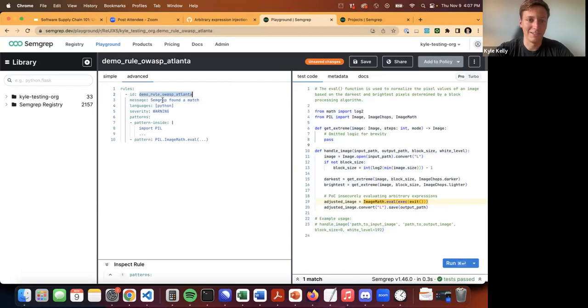So here we just set an ID. We have a message to notify whoever's running Semgrep if this rule triggers. We can print out a message, specifying the language. Severity is just a warning in this case. And there's plenty of documentation on the Semgrep site to detail what these fields are and what other fields you might be able to add. But we have very simple patterns here, so it's going to do a pattern-inside. So it's looking for import PIL, which right here, you can see the from PIL import ImageChops, ImageMath.